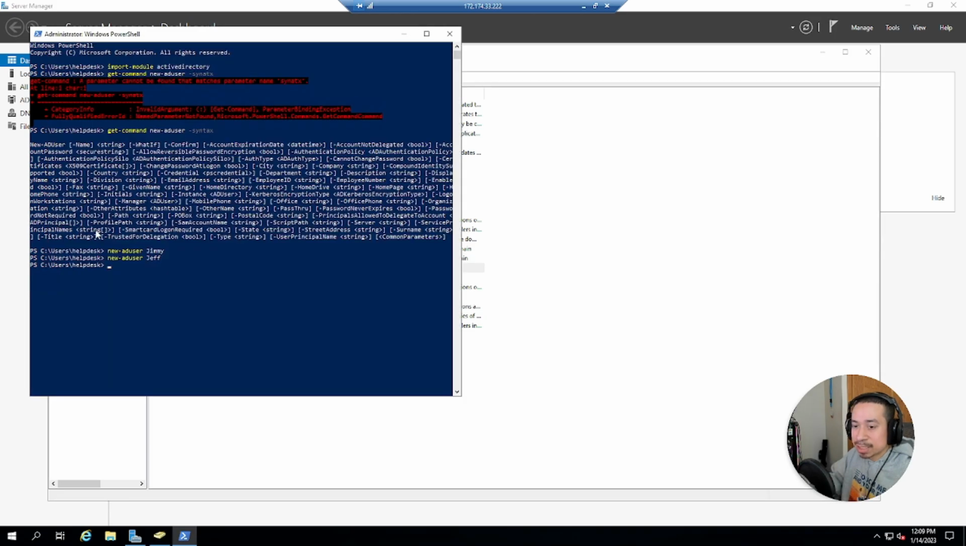So that's how you have to import the module first. And then after that, you could actually type these commands in. Like I just did New-ADUser, and I put the name of the person. So this is a basic command. I'm just giving you basic commands.